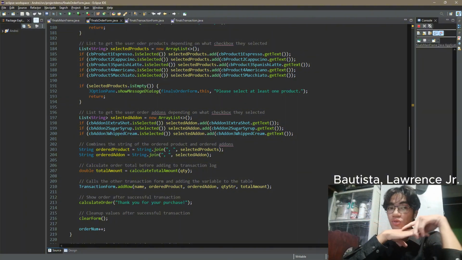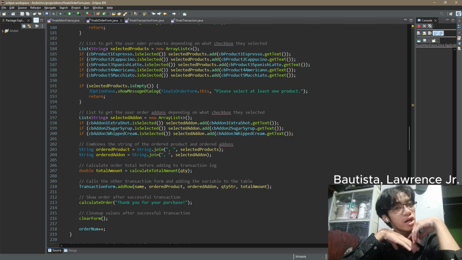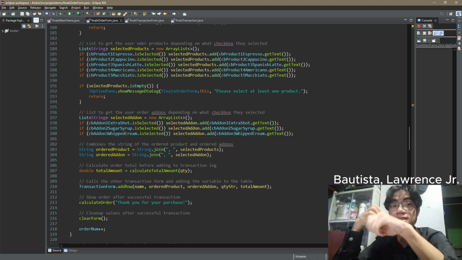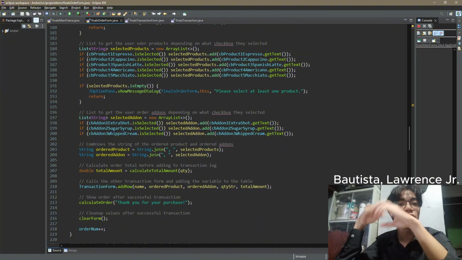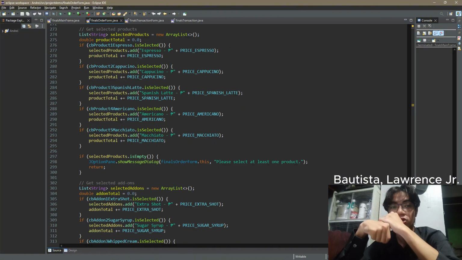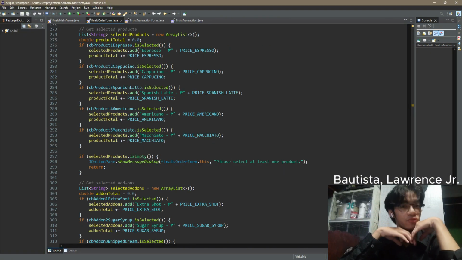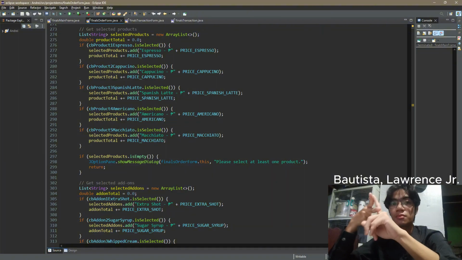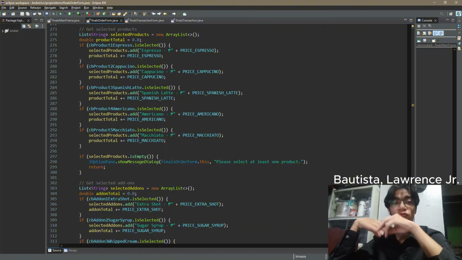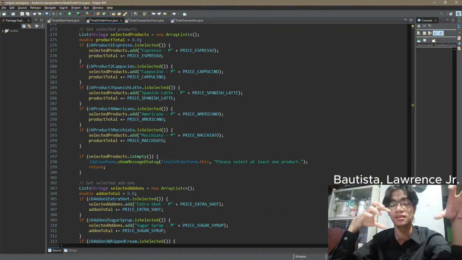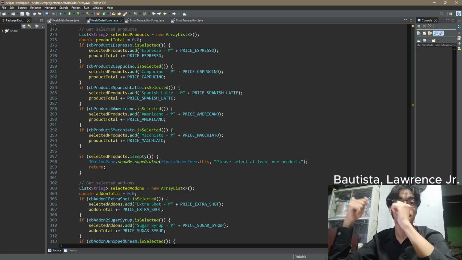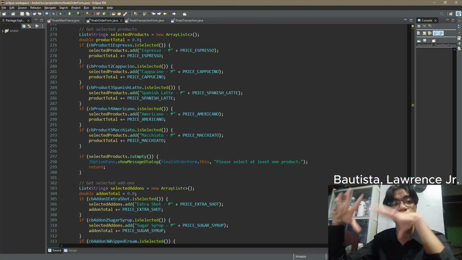The other requirement is that the user should at least check one checkbox that represents the product of the cafe, such as espresso, Spanish latte, cappuccino, americano, and macchiato. And if the user did not select any of these products, then the system will notify the user again to choose at least one checkbox. There is a list and a variable to store the selected product. To function, there are multiple if statements: if the user selects a checkbox, then the system will get the text of the checkbox and store it in the variable.